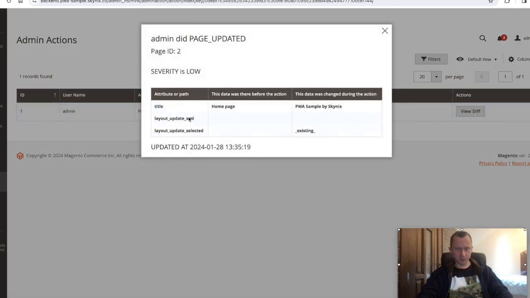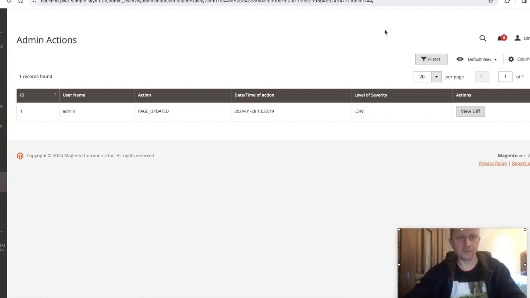Let's check. So we can see title was home page and became PVA sample by Skynix. We can see that layout update selected, it's just a technical change, so you saw I didn't touch it. So that's just some technical variables. Let's try to change something else.